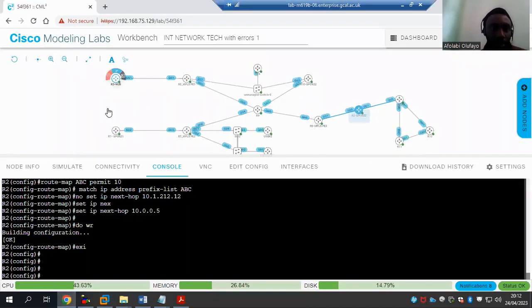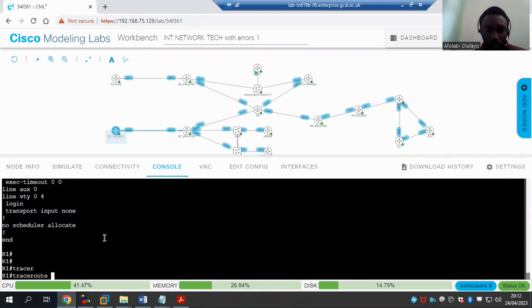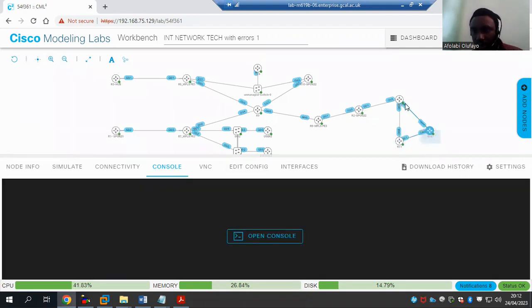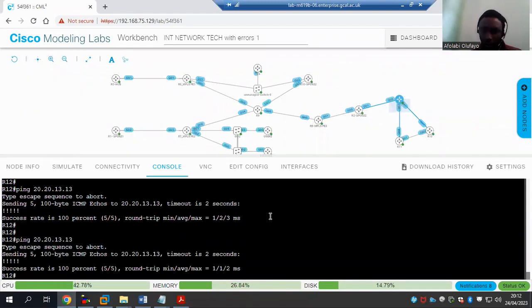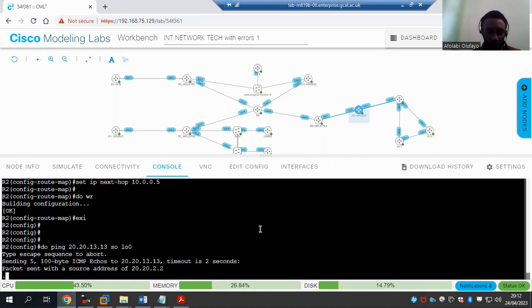So here it is, I'm on router 1 now. I'm going to trace route 20.20.13.13. So the packet is dropping. So what I'll do is that since router 13 is connected to router 12, I'll ping router 13's loopback from router 12. It's successful. Then I'll do the same thing from router 2 from loopback 0. You can see that it's dropping.